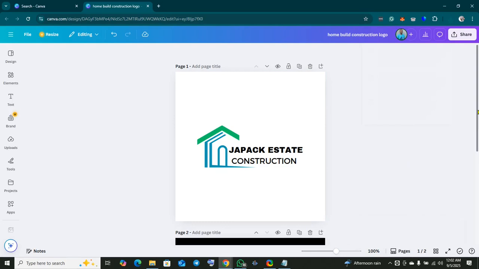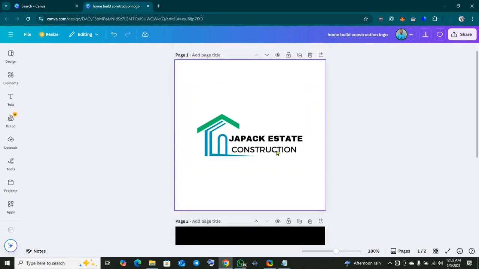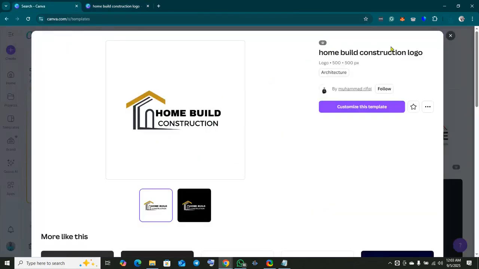Now they have 2 pages here because in most cases you might want a different color based on your website background and all that. There are some colors you use that will not come out well, so you have options to change your logo to different colors to suit your designs on your website. So basically, that is how you use Canva to create a logo.